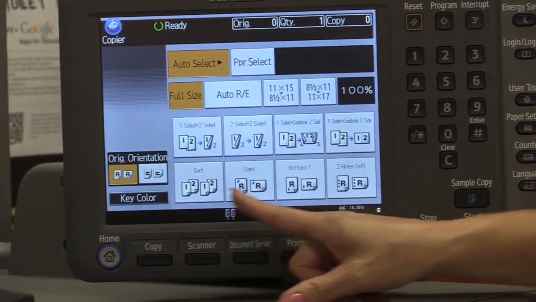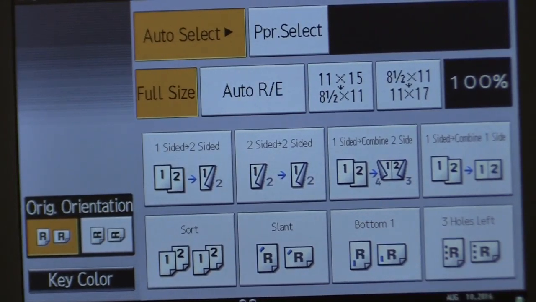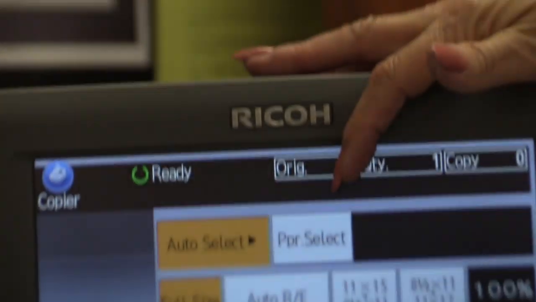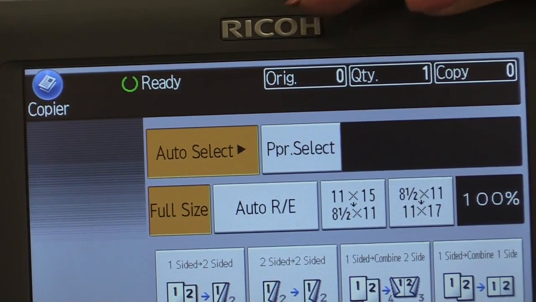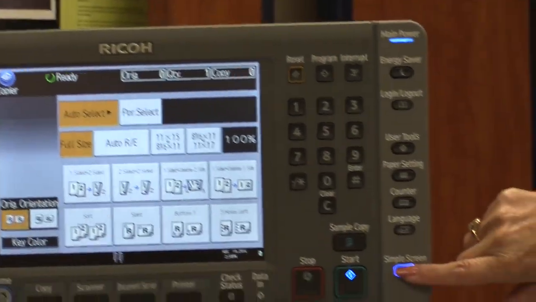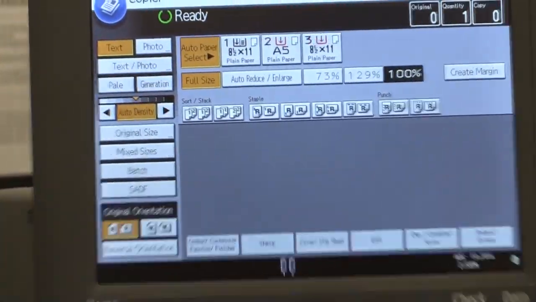So you have sort, staple, and three-hole punch. You have your two-sided. You also have your paper selection and reduction enlargement. Very basic. So if you want to get to the other features, you simply press simplified screen again. That gets you back to the main screen.